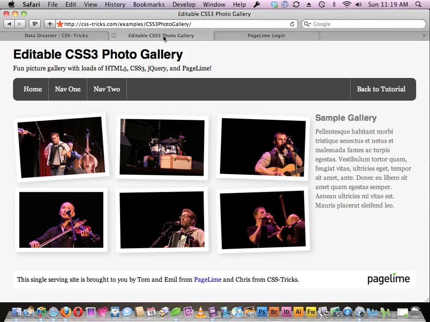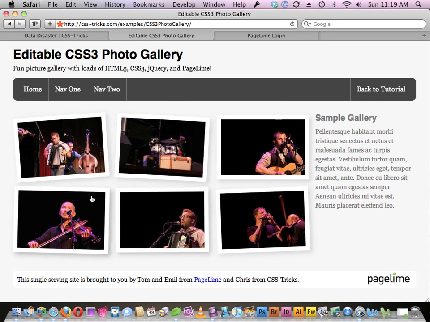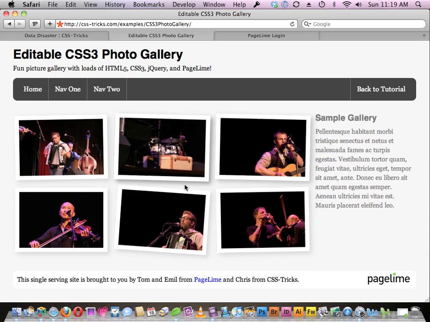This is what the demo looks like. And so I'm calling it the Editable CSS3 Photo Gallery because some of the stuff, just take a look at the photos before I do any mouse overs there. You can see they're all at a little bit of an angle. They have drop shadows behind them. And then as I roll over them, you'll see, well, they turn a little bit and they get a little bigger and the drop shadow becomes more pronounced. And then as I mouse off of it, they rotate again. So just look as I mouse over these photos, look at the cool effect that happens.